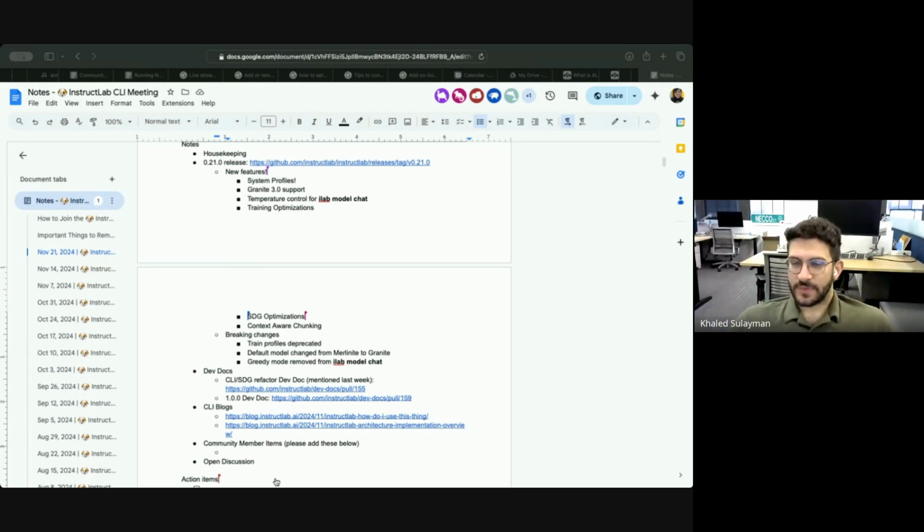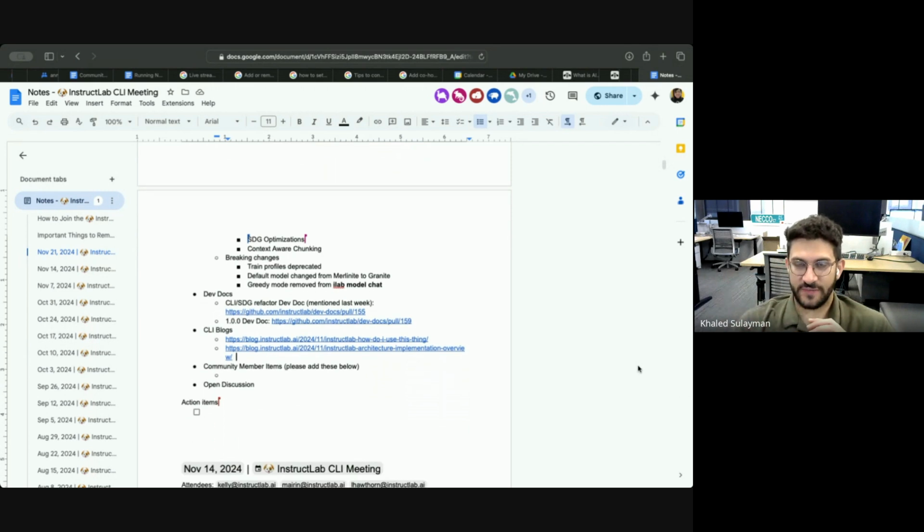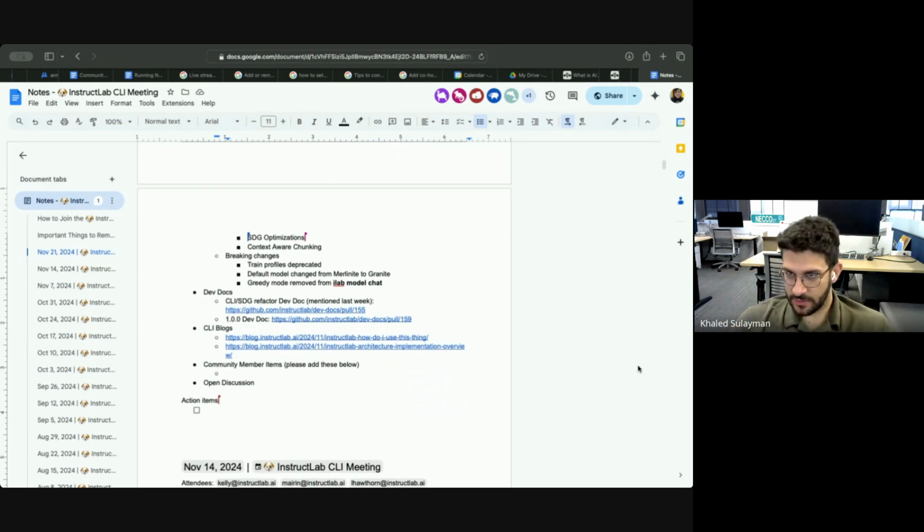Yeah, so for context-aware chunking, basically, when you go into the SDG pipeline and you process the document, you split it up into different chunks. We've implemented something that uses Docling, which is an up-and-coming open source project from IBM that basically splits it into better chunks that lead to a lot better results when you're training.